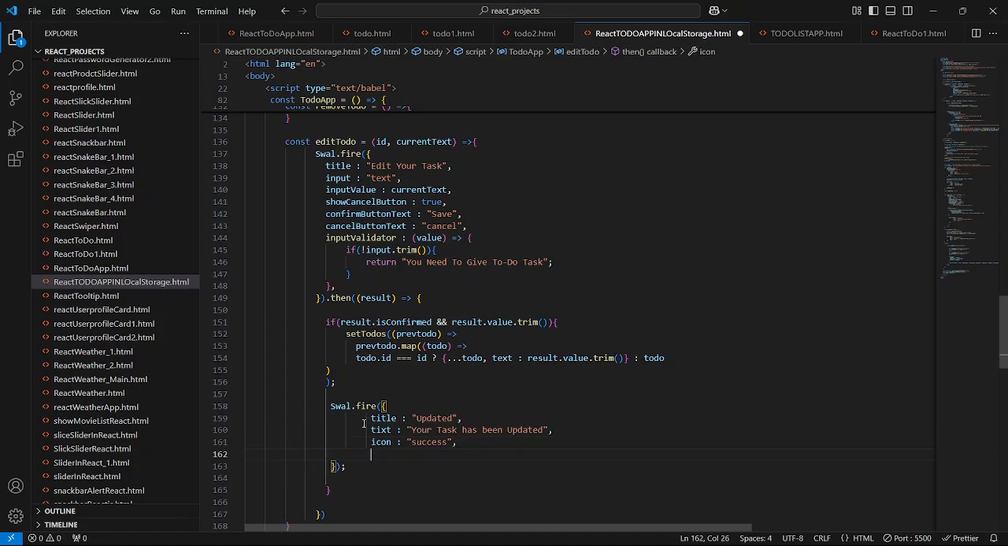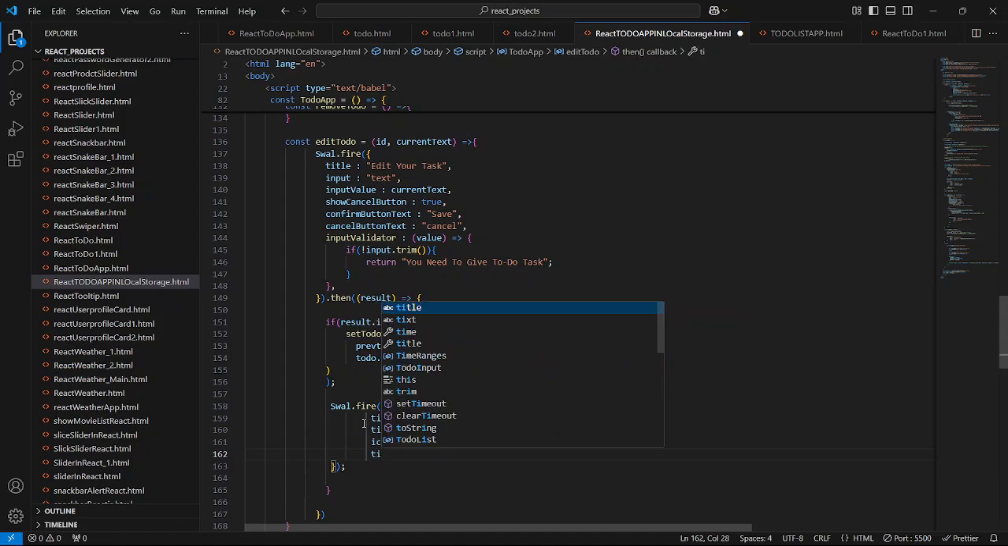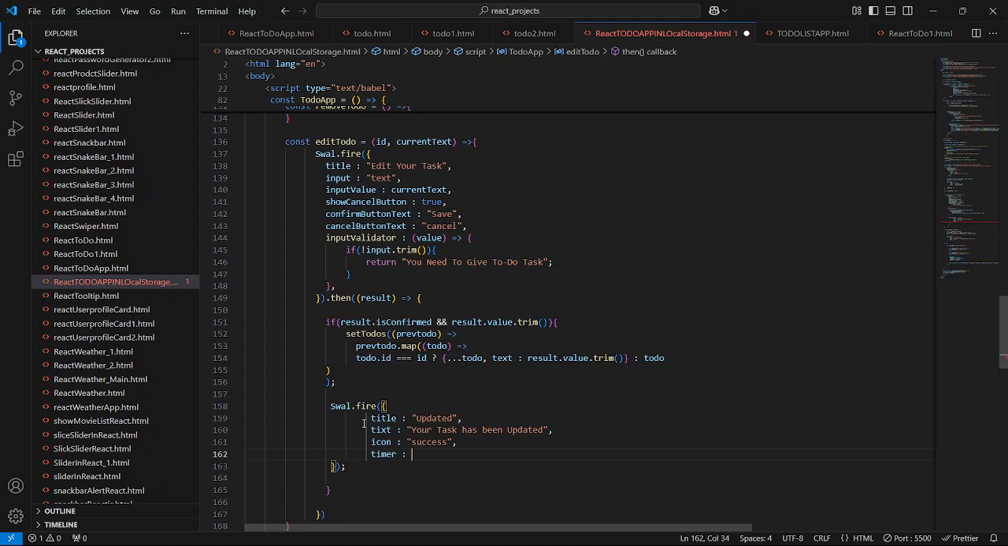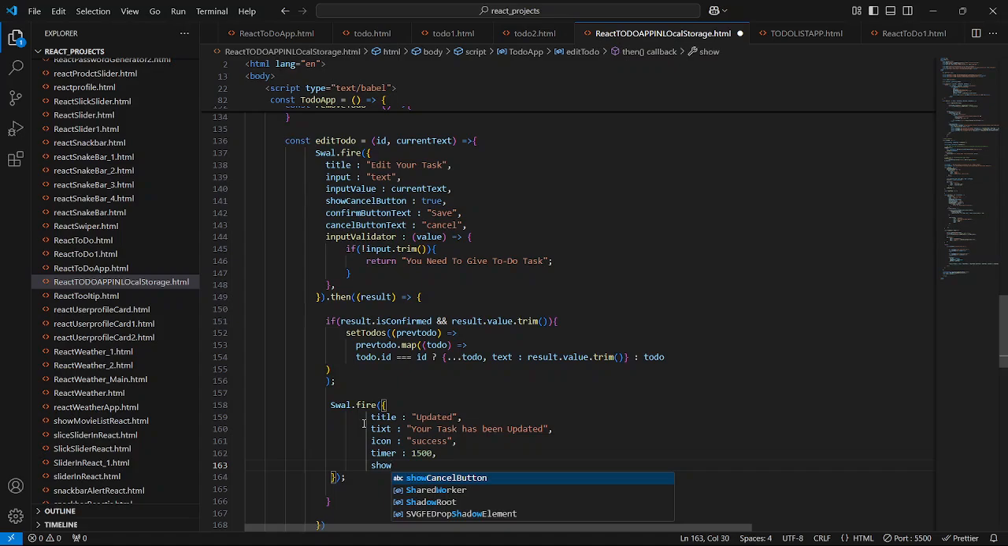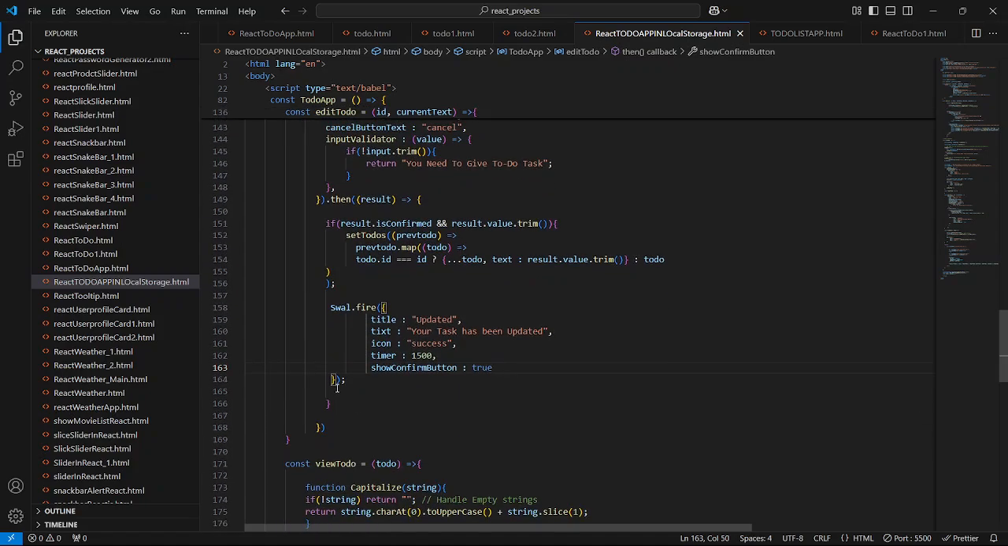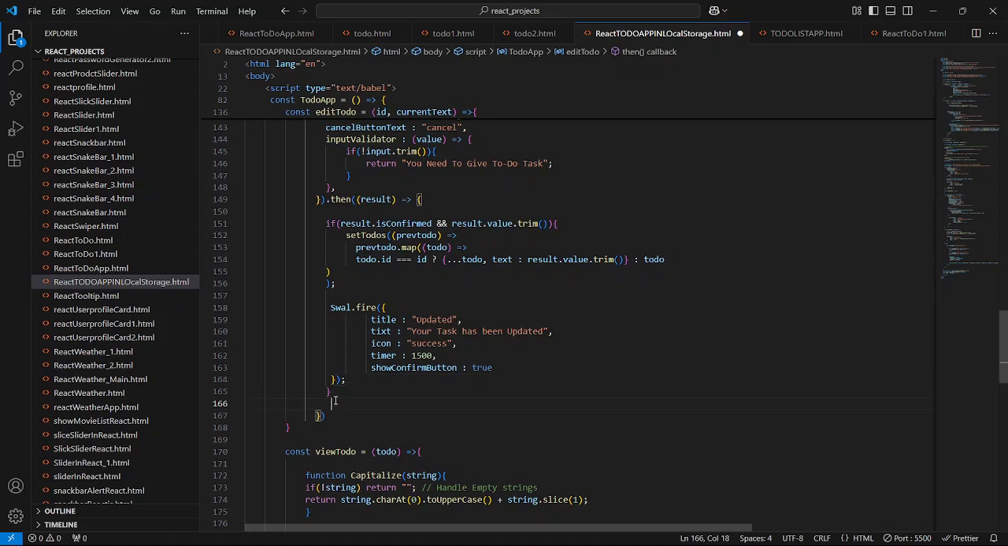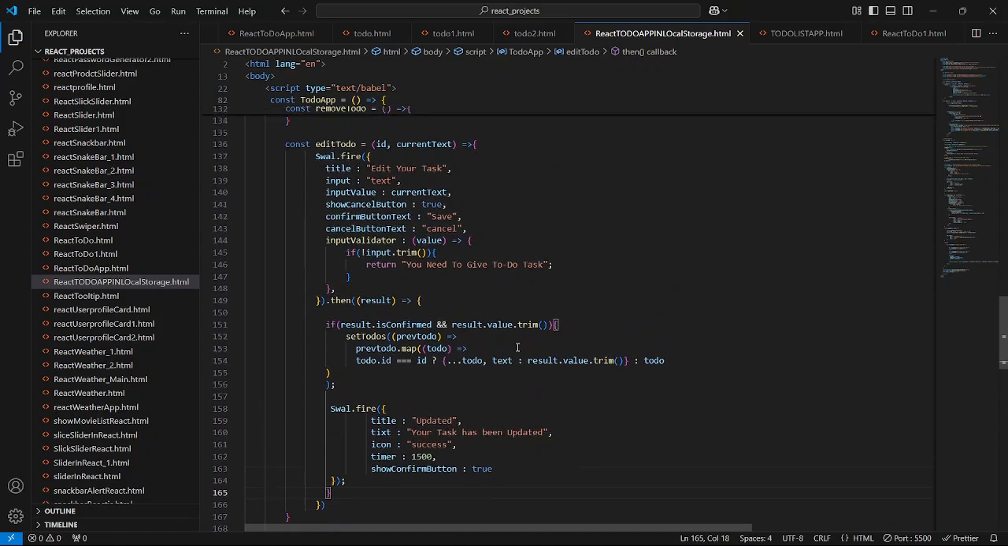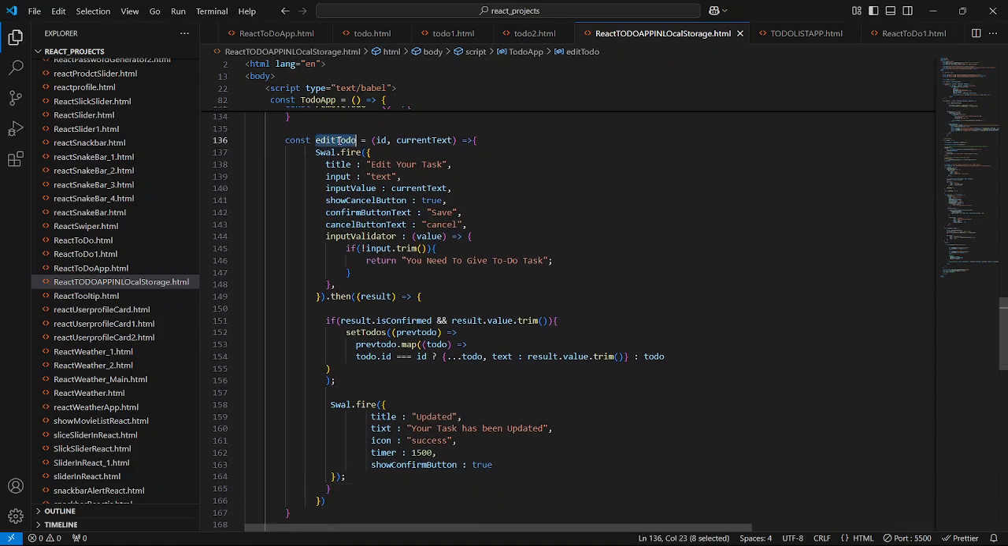Give comma, we will give here the timer also. Timer I'll give here 150, meaning one and a half seconds. Then we will give here show confirm button also, and give it true. So close this. In this way we have updated our task. Now just save your file, and it's time to test our code, this edit to do method.